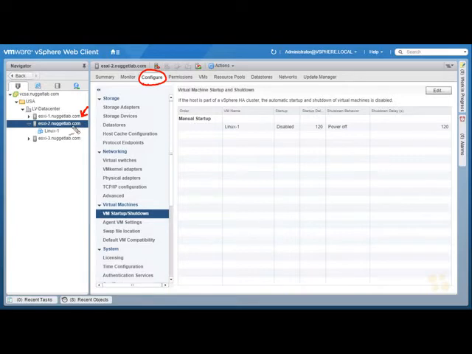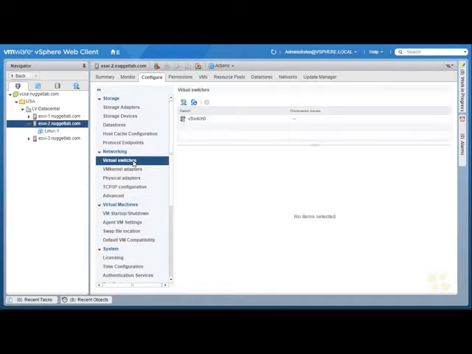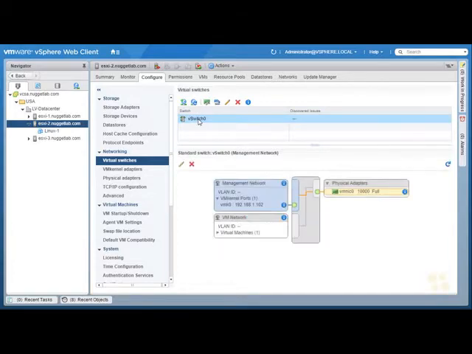So whether you right click and go to settings or just go to configure, it's going to take you to the same area. And then in this panel right here regarding ESXi2, we're going to go ahead and click on virtual switches under the networking section for ESXi2. So we'll click on virtual switches, and by default we have one virtual switch. It's vSwitch 0.